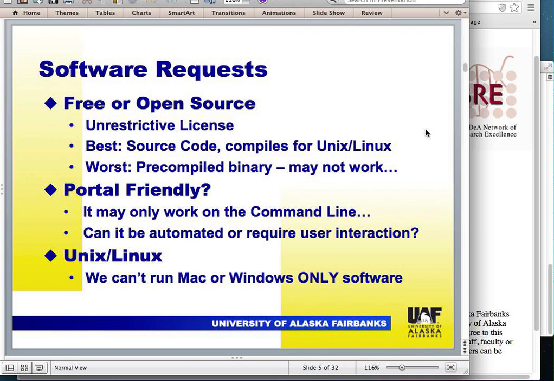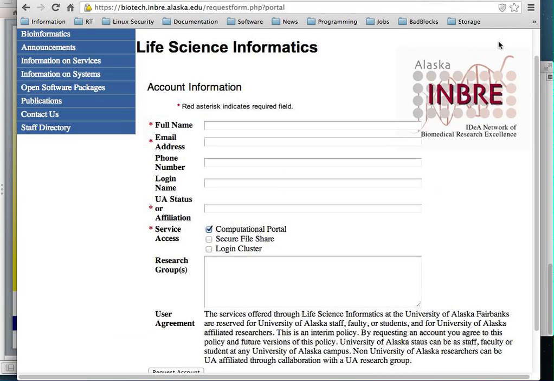Some other attributes of the software is it needs to be portal friendly. If you can run it on your laptop and it's command line driven, not menu driven, then we can likely automate it and hook it into the computational portal. The software preferences are Unix and Linux. If it's Windows or Mac only, it is likely we will not be able to put it on the web portal.